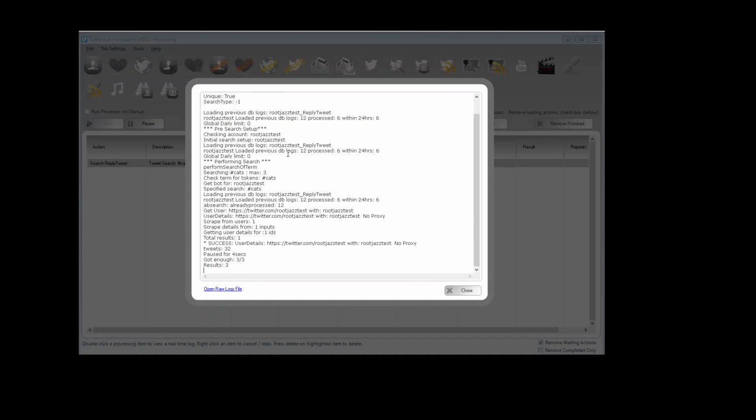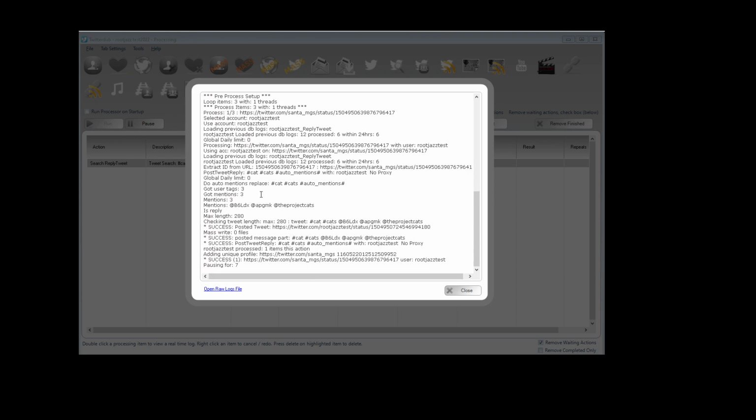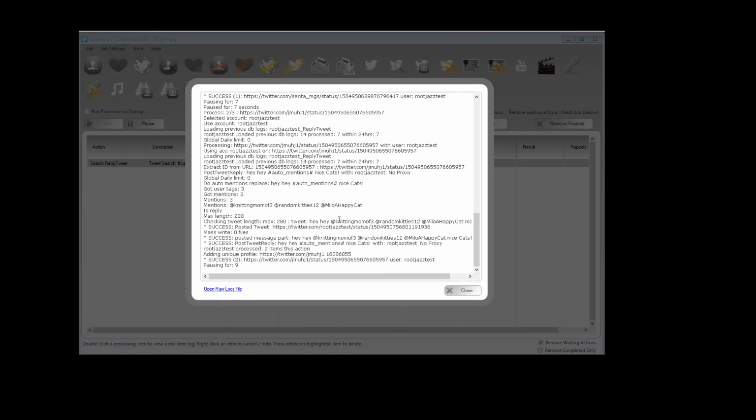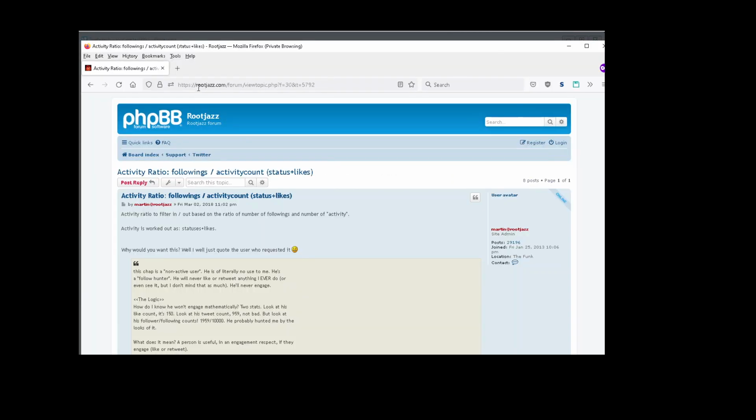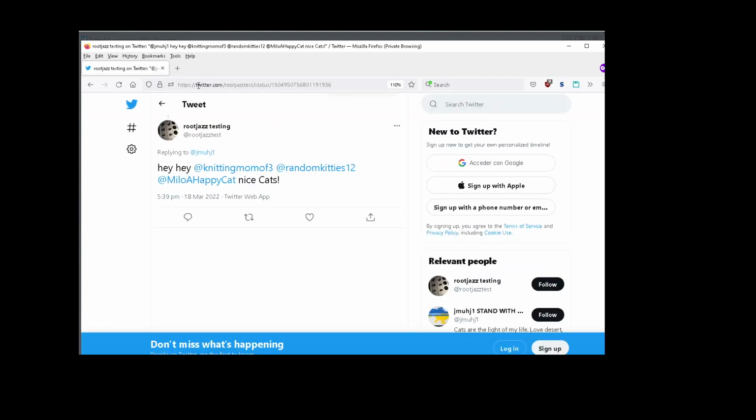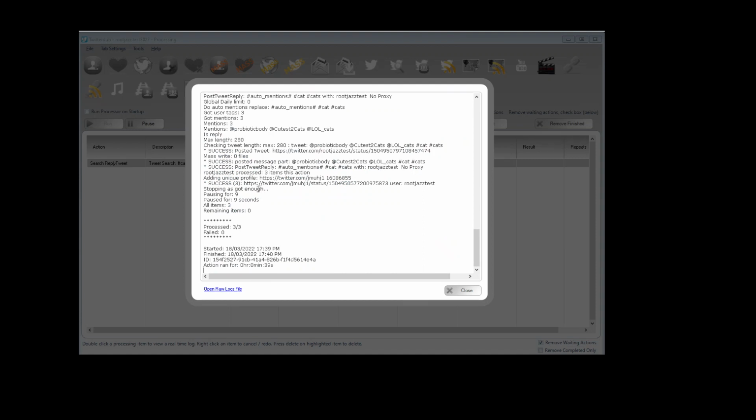Here we go, just getting the setup, performing the search. Here we go. Auto mentions, mentions detected. 3 people from our list selected. There's our tweet. Let's just bring that up quickly. Hey, hey, 1 mention, 2 mention, 3 mentions, nice cats. That was our tweet reply.